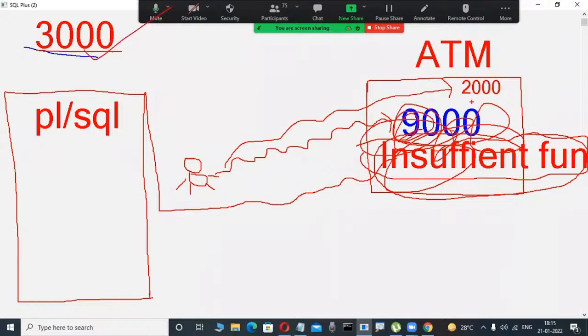Yes, I try to withdraw. Here 2,000 is less than 3,000, isn't it? That's why this withdrawal is possible. We are withdrawing the money, 2,000, in this example.